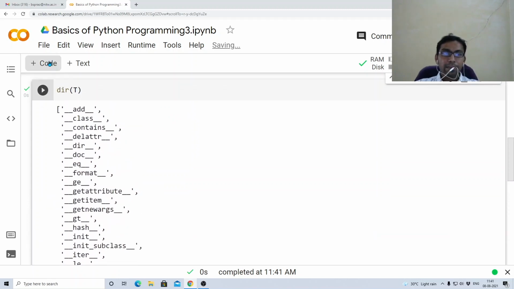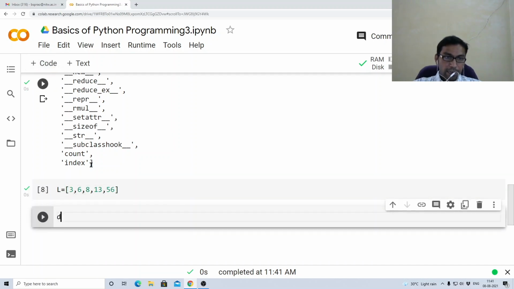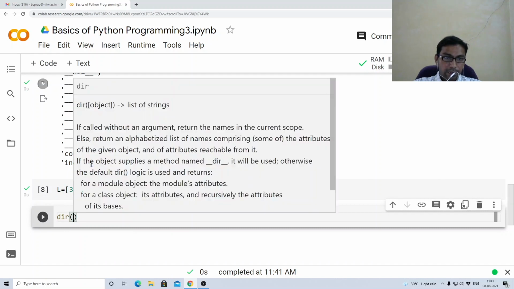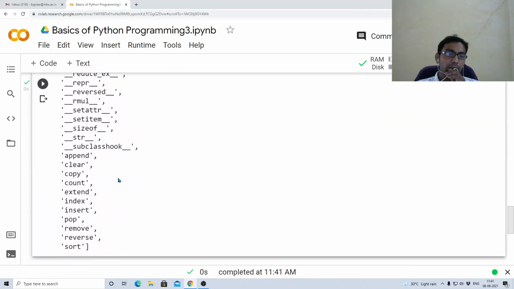Let me define a list and let me show you the functions that are available with list. Let us say list. Let me give L rather than writing list. L equals to, let me give something, 3, 6, 8, 13, 56. Let me define this one. And let me show you what are the methods that are available with list. You see here, these are the list of methods that are available.